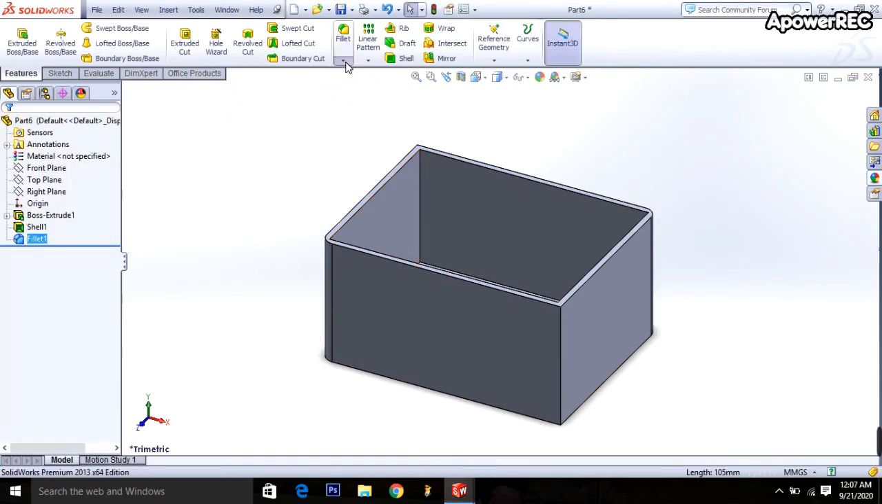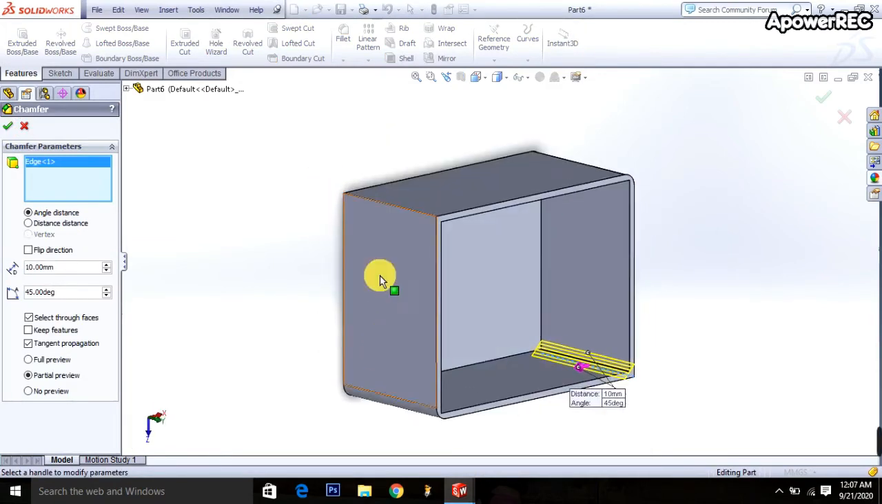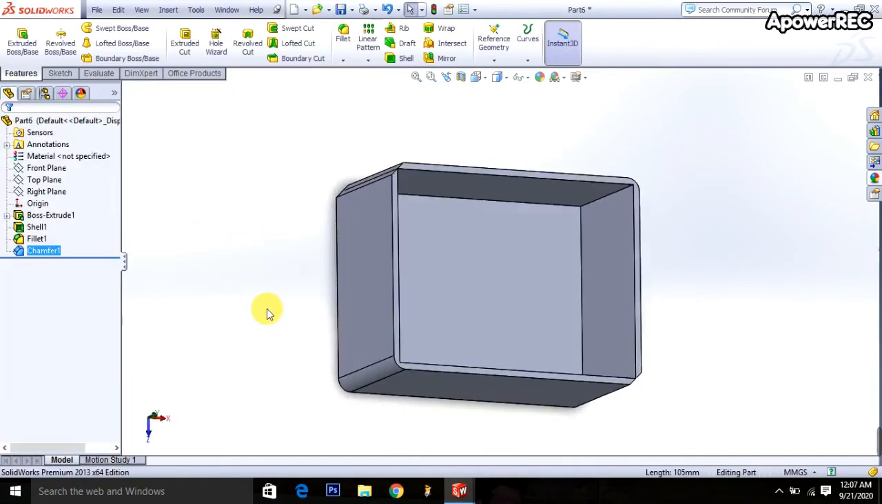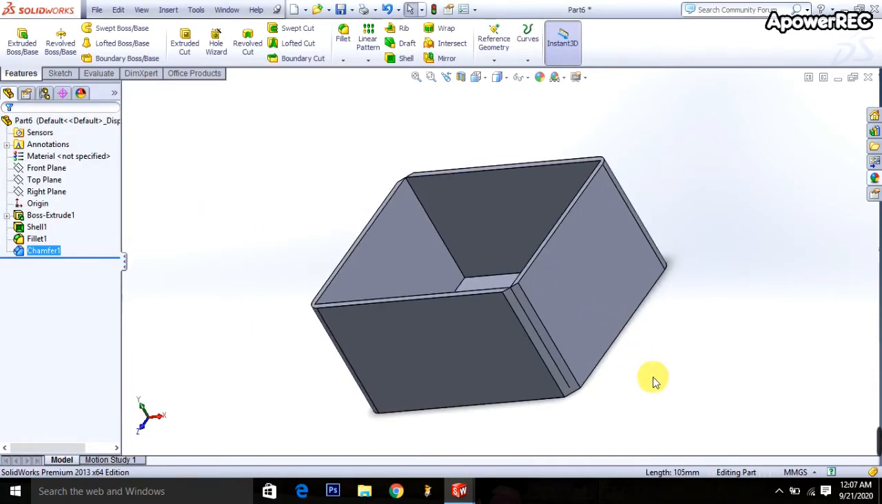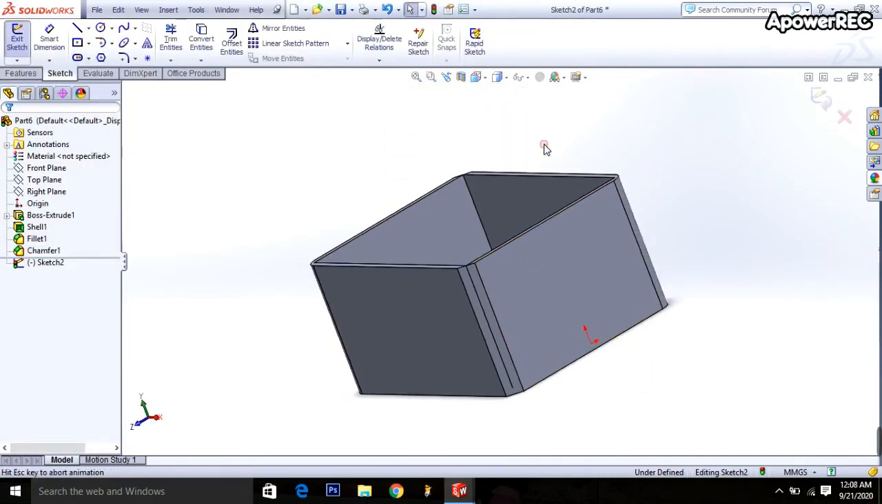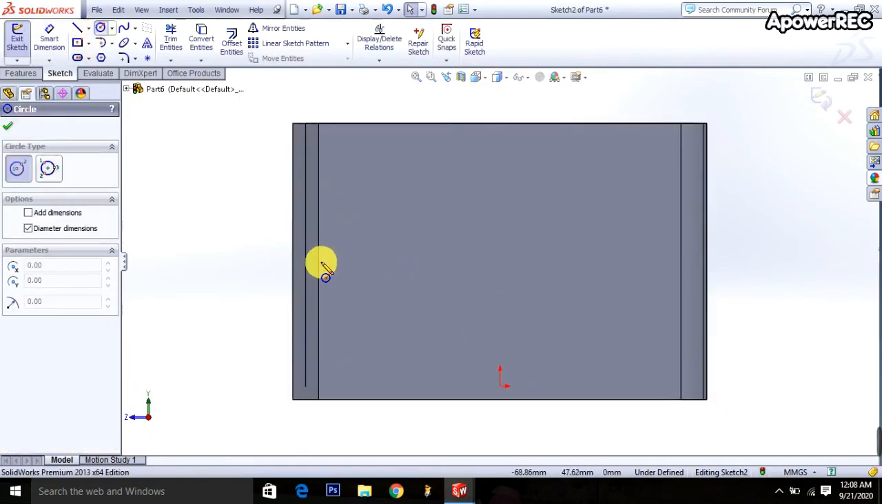Again I'm selecting the chamfer and click on this corner, click another corner, and it will be 10 millimeters, 45-degree angles. Okay, done. Then I'm going to select the extruded boss, click on the surface, go to here, select the normal plane, and I'm taking the circle.